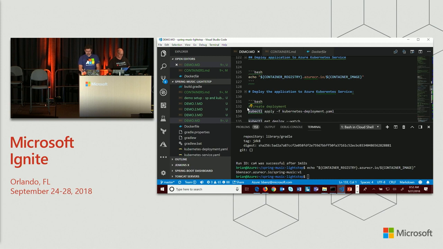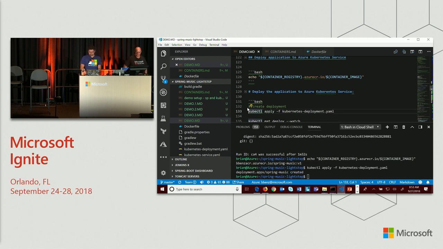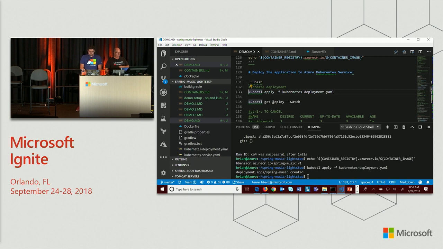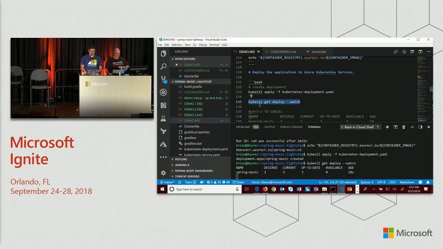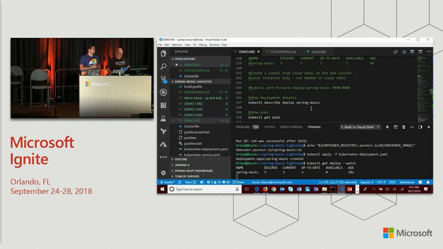Okay, so the next thing I want to do is deploy this out to Kubernetes, and I do that using kubectl. I still say kubectl. I know I'm saying it wrong, but I'm not. kubectl out to the Azure deployment. So the actual deployment is created, and then you can watch the deployment right here. It takes a couple of minutes to get out there. So there we go. It's sitting there. It's up to date. It's available. Everything's working.